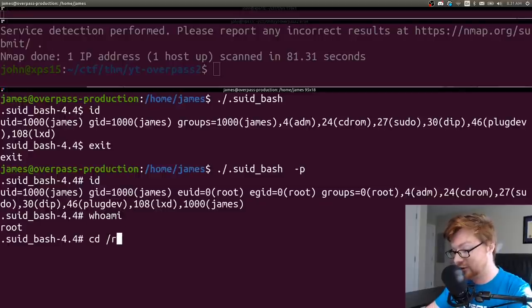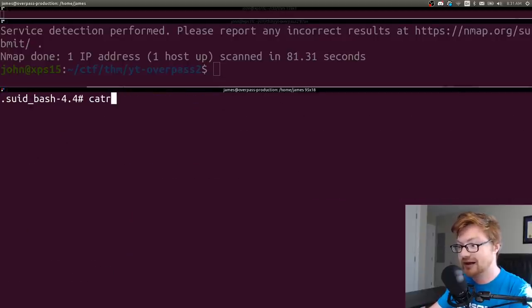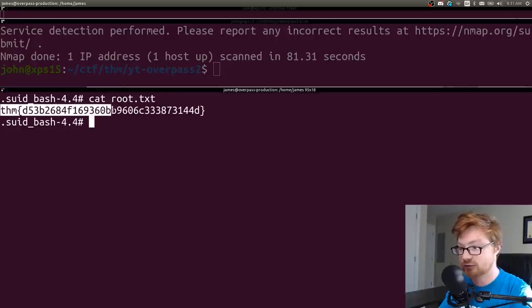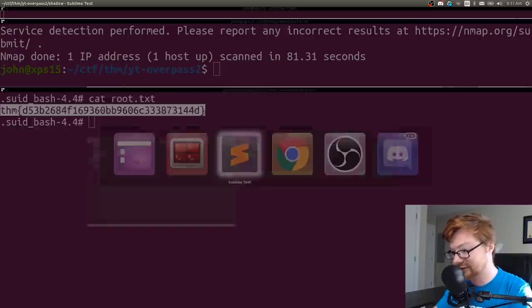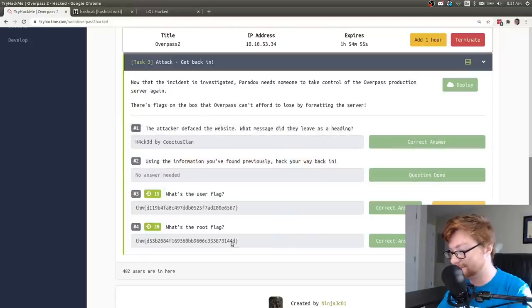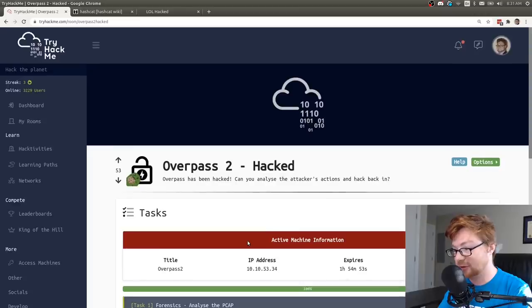So we can hop on over to the root directory and we have control over this system, so we can do anything we really want to. But for the proof of that, proof is in the pudding. Let's grab root.txt. And submit that. Done. Great. Holy cow.